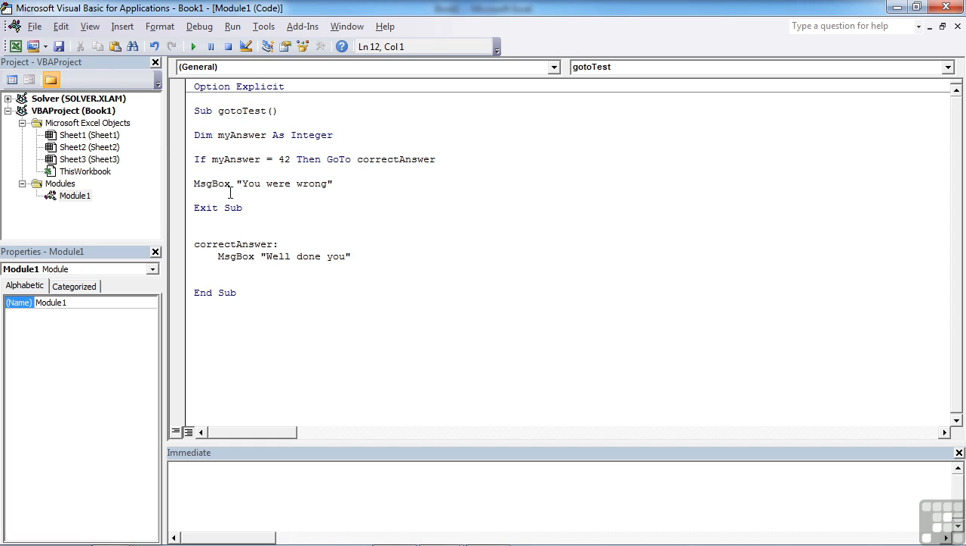Otherwise, the subroutine will continue in a linear process and carry on down, ignoring this label, and it will then carry out the well done you as well. So if we don't jump to CorrectAnswer and we continue down in a linear stream, we need to at some point jump out of this subroutine, so effectively jump to here. Otherwise, we will continue through the label and continue to do this action as well.